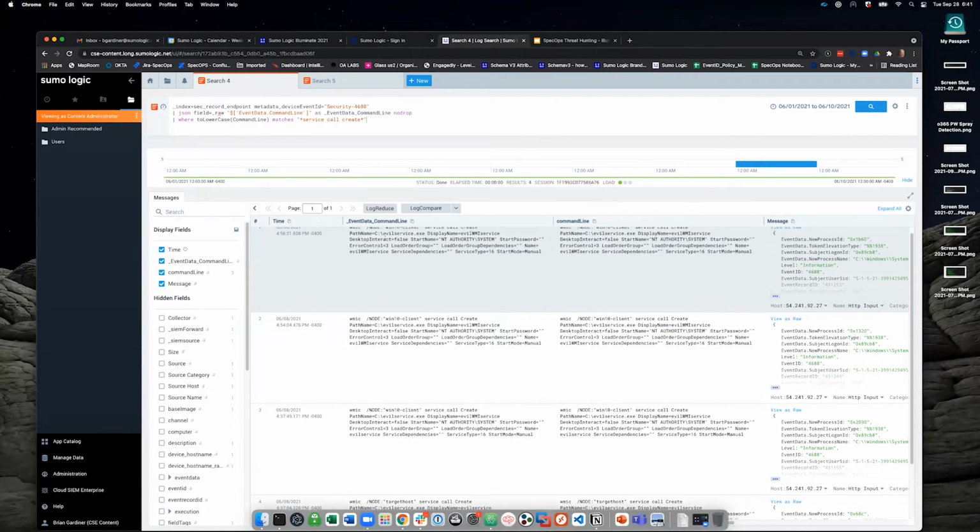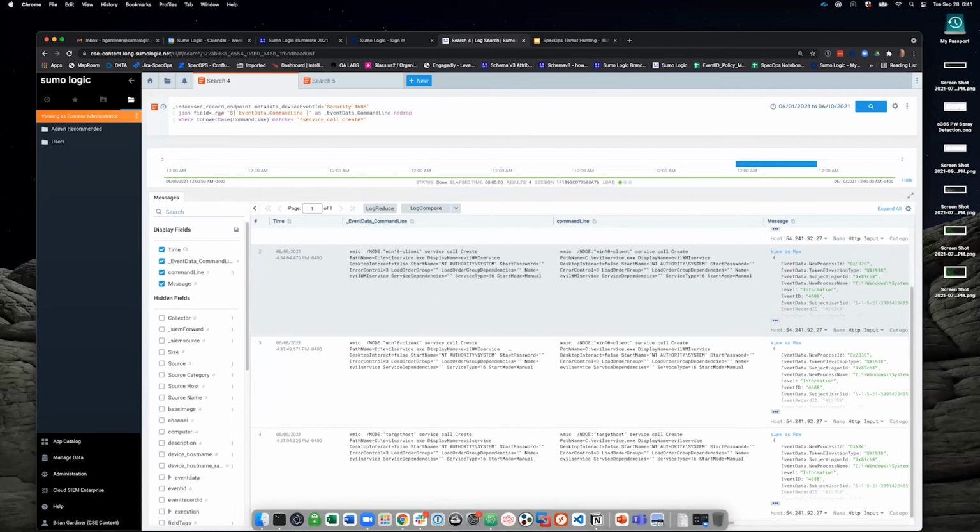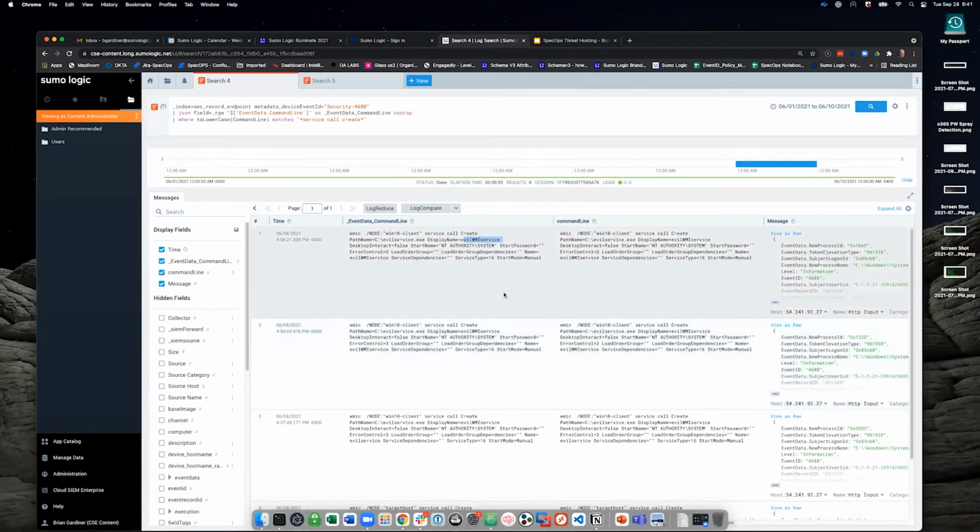So we can see the path name is the evil service. The display name will be evil WMI service. These are, again, definitely worth looking at. One of the things that I would pay particular attention to, if you wanted to do another hunt based off of this, would be to look in your environment for service call create with WMI.